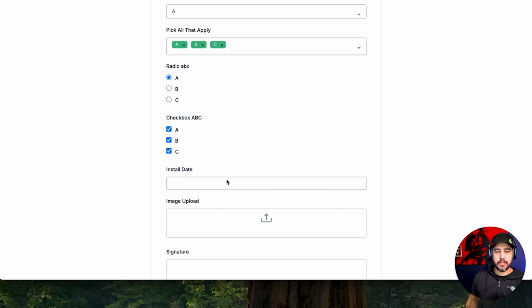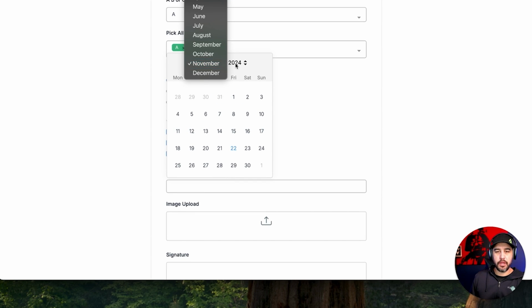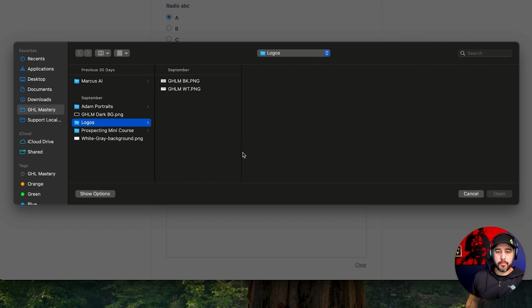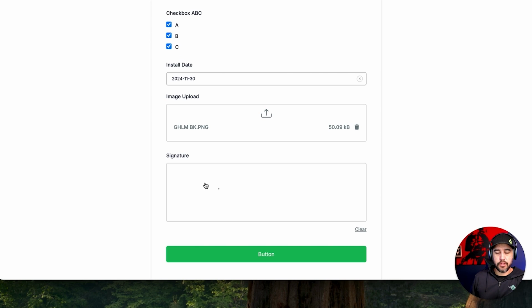Now we're going to pick an install date, which is going to be on a calendar. So you can select the month, you can select the year, and you can select the day. So let's pick November 30th. Now upload image, we're going to go and I'm just going to upload the logo for GHL Mastery here. And then the signature field, you can draw inside here and you can have a fancy signature. So obviously difficult to do with a trackpad, but there you go.